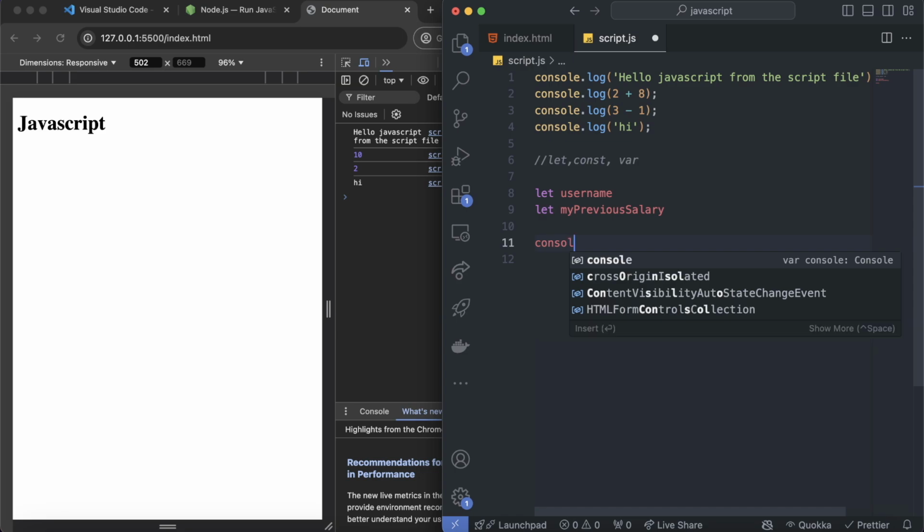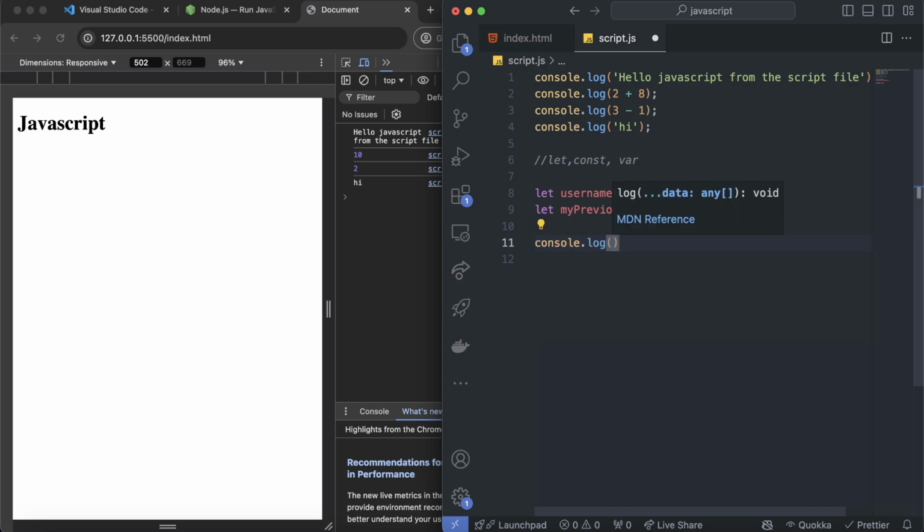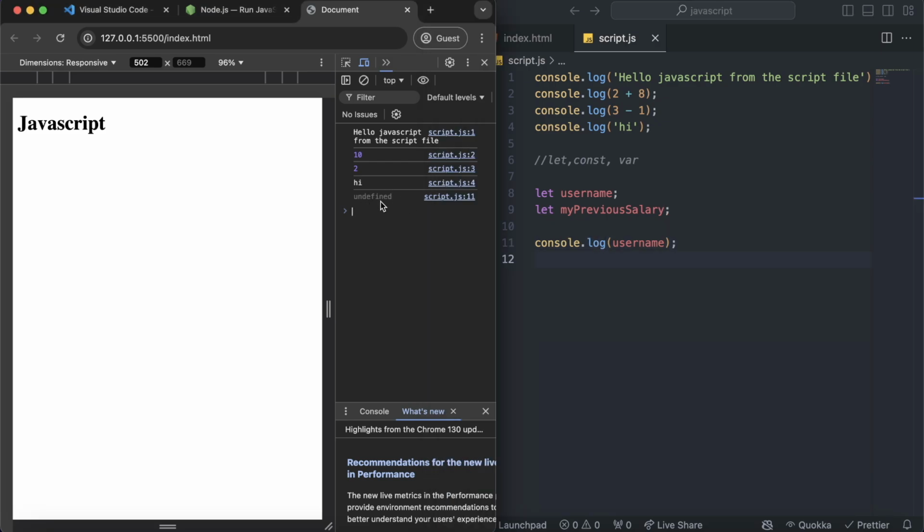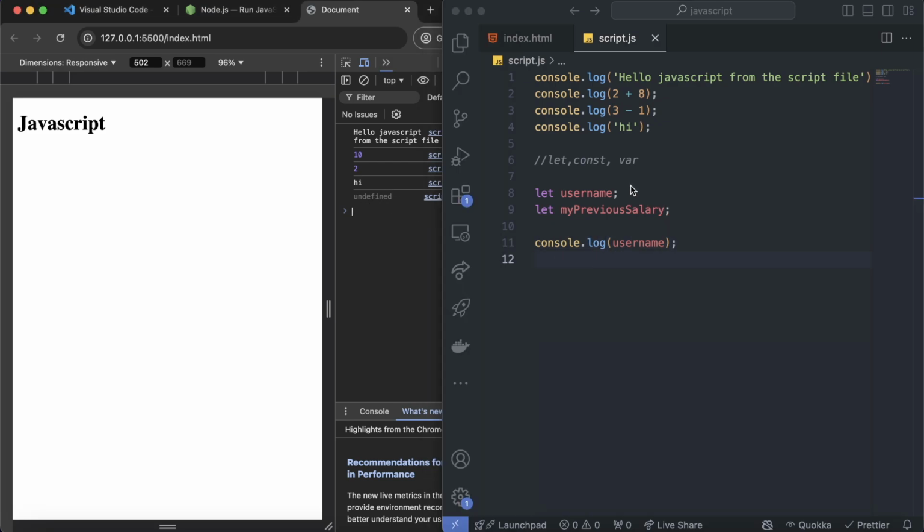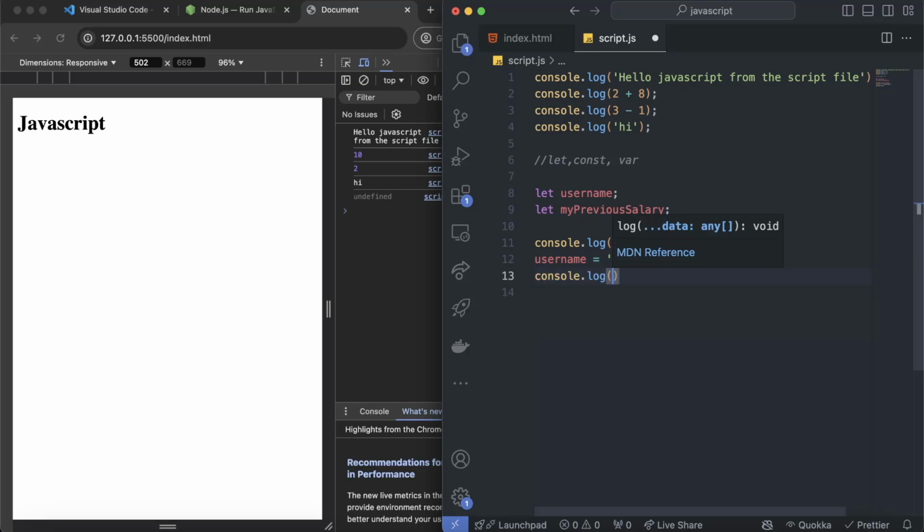Let's see that in action. When you do console.log, let's say username, and you save this file, here you see undefined. It is undefined because here we only declared the variable. The next thing we want to look at is how we actually initialize a variable. So by the time you take the username and assign a value to this username, let's say J-GraceCoder. Now let's do console.log username again. Now we should see J-GraceCoder.